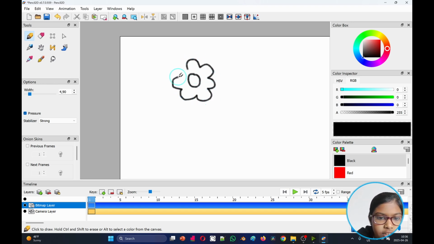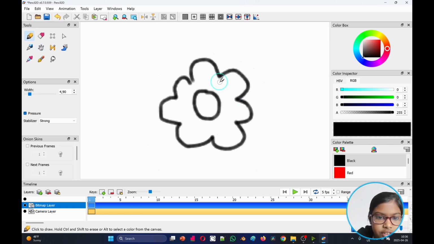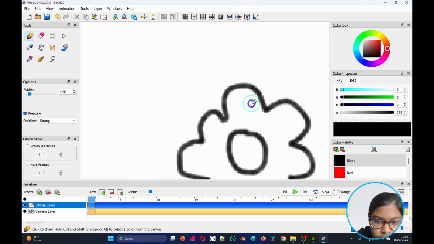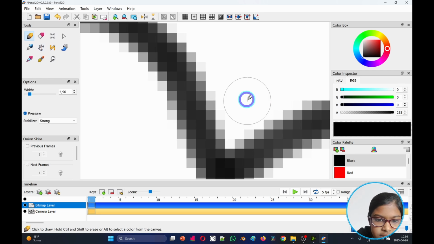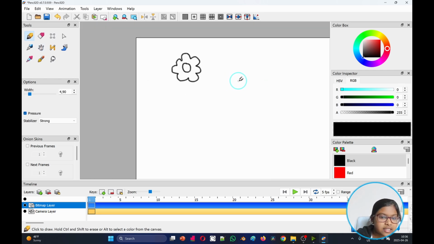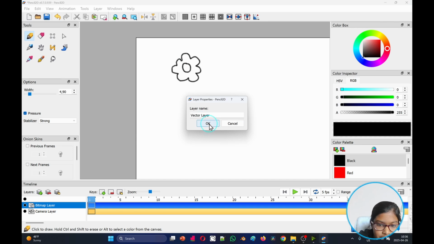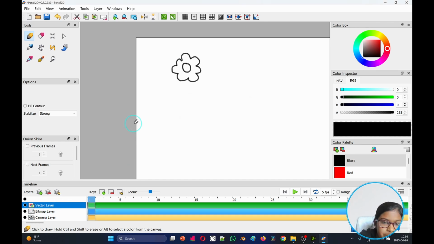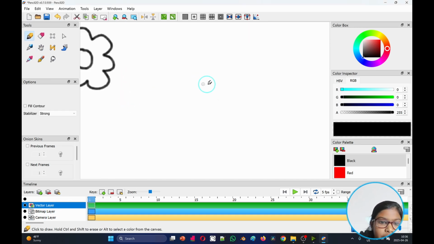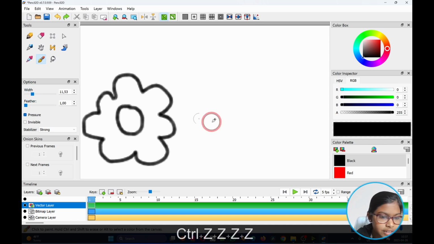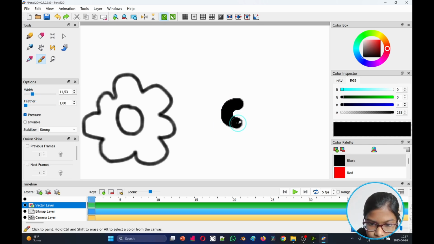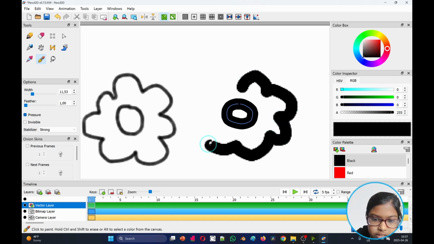Well, bitmap layer, if you try to draw something here, if I draw a circle, or let's draw a flower, here, if you see really carefully, you would see these pixels. Bitmap layer is like with pixels and stuff. If you add a vector layer and name it just vector, go ahead and draw a flower there. So if I add it to 11, do a circle, do the petals.